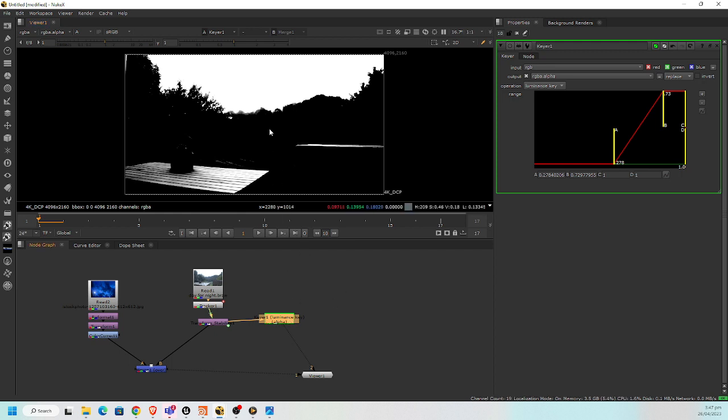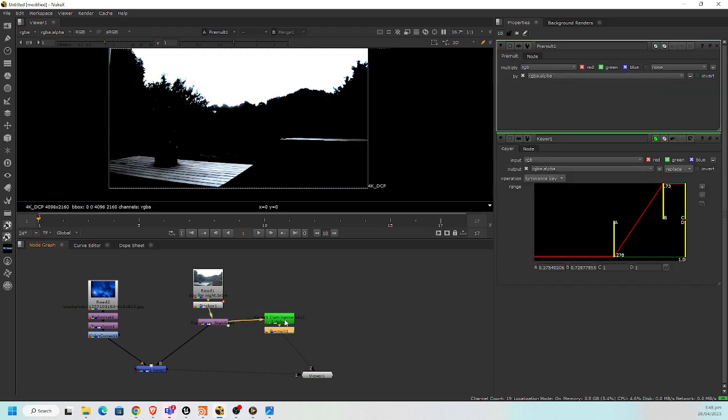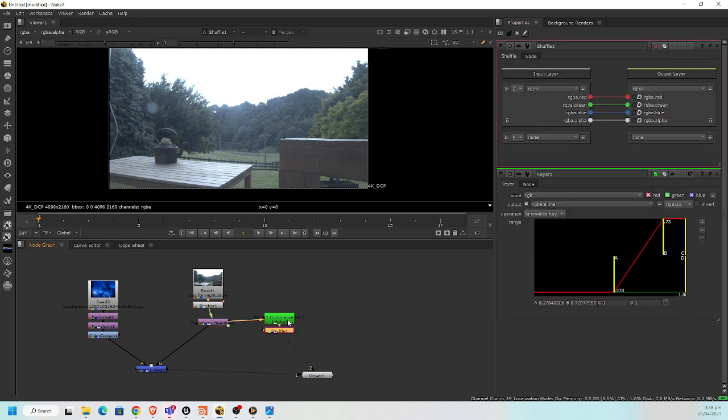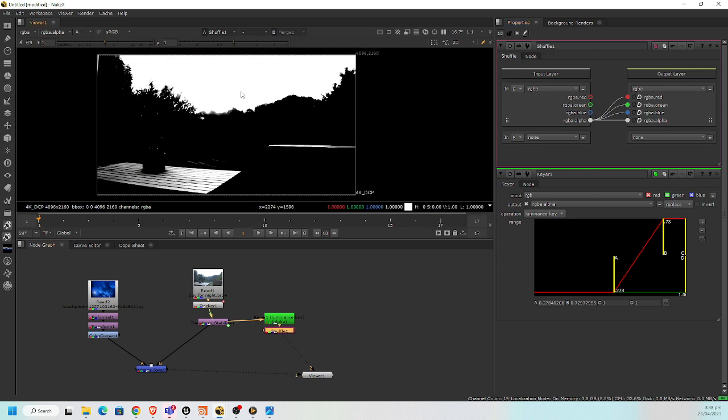So if I press A again, if I pre-mult this, you see that, oh, I got this part cut out. So what I do, I just use a Shuffle node here. What this Shuffle node does, I just want to say that everything would be alpha, looks like alpha, RGB. So now I have an alpha which I press A, and RGB pretty much the same.